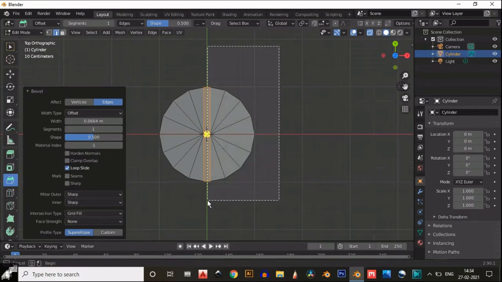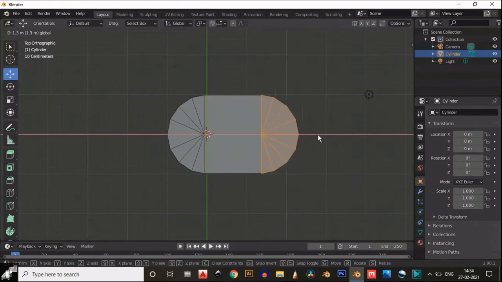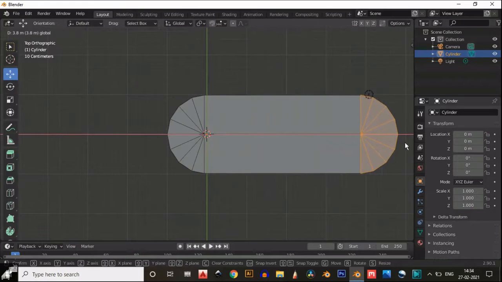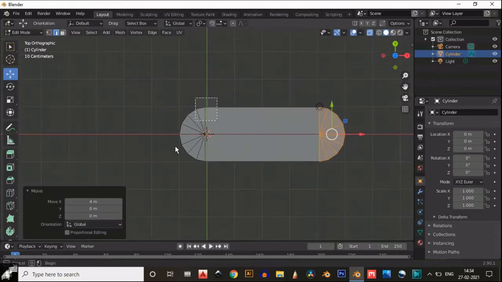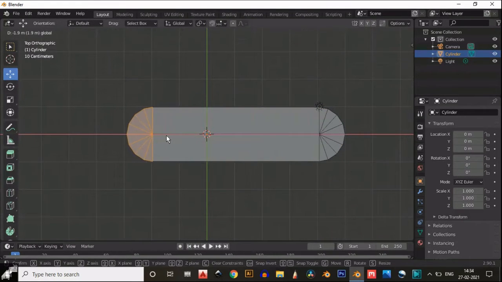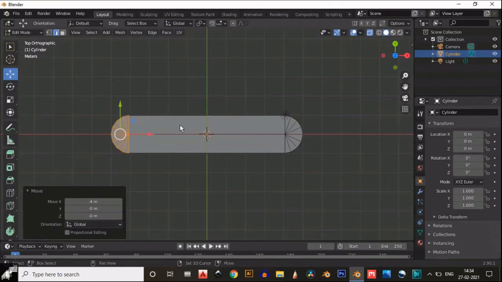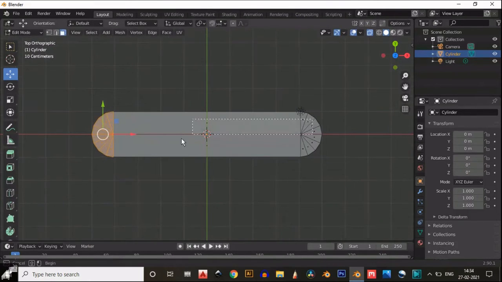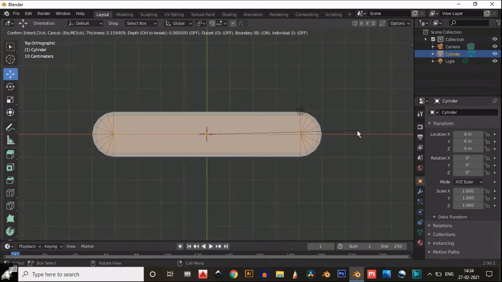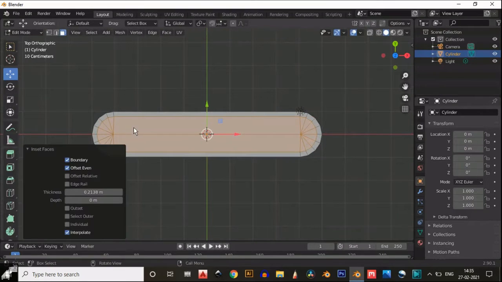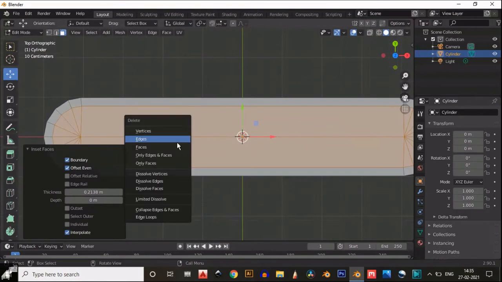After that, select these faces, edges, and then move them along the x-axis. Then select this one and then move them along the x-axis, so you will get shape like this. Then you need to select all the faces, so just select all faces and then insert them, and then you need to delete these faces.